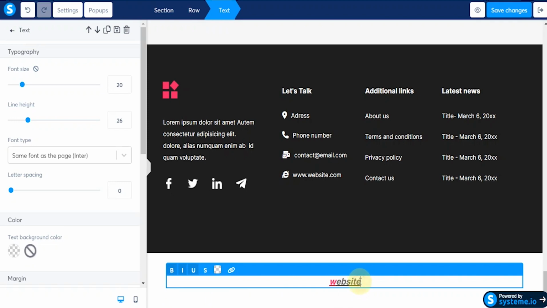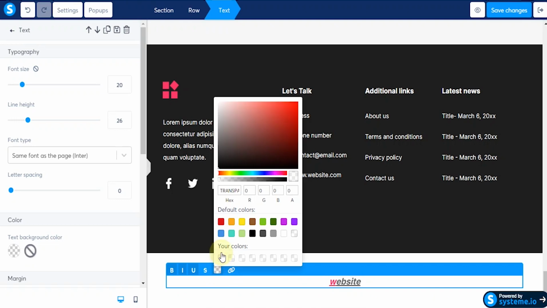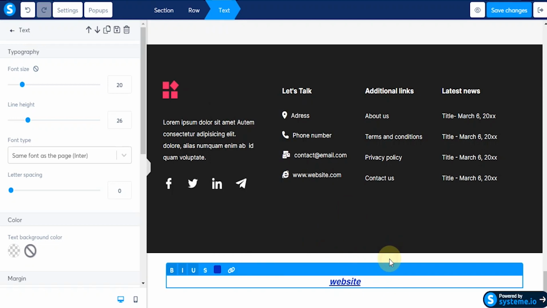Now if I want to change the text color, I can use Ctrl A to select all, and I come here and I give the color a blue, or whatever color I want to give. And after choosing the color, I click outside. And to make this permanent, I'll come to this place and click on save changes.